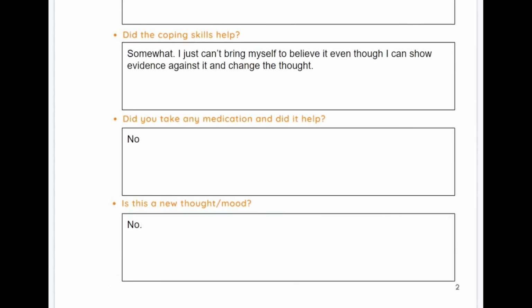This can help you keep track of things, when things started, what you've done that has and what hasn't worked. If you go to see a doctor or a therapist, you can use this to discuss with them. They might be able to give you ideas, and you might come up with your own ideas, and so on. And so that's all there is to it.